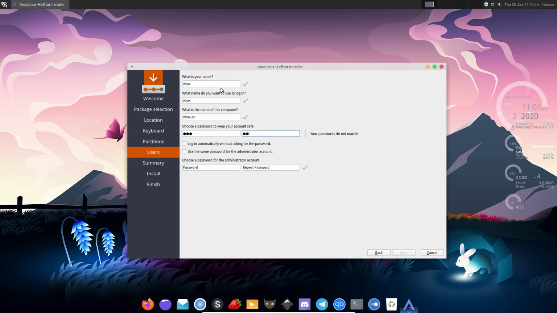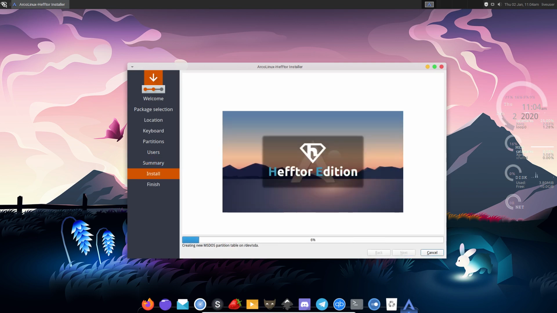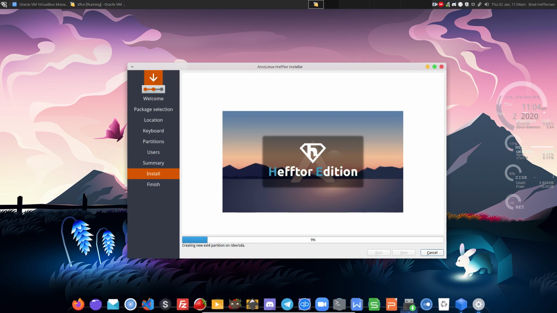And 1 2 3, 1 2 3, and automatic login. Yep, and install. So this is going to take some time, so I'll pause the video, and I'll come back after it's finished filling up the file system.